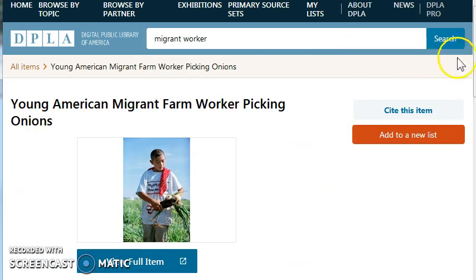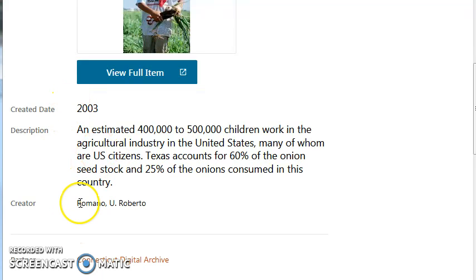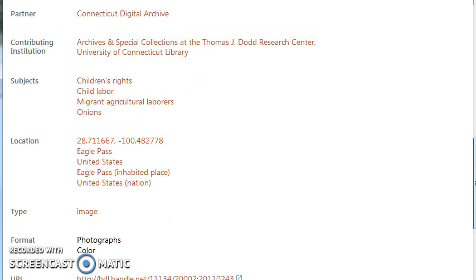Again, note on this item, it has a creation date, description, it has the name of the person who took the picture, the creator. It has subjects and has very specific locations. So in this case it has the longitude and latitude, which would be used, and we'll talk about that a little bit in video 4, if you wanted to repurpose and remix and remaster these collections and place them on a map.